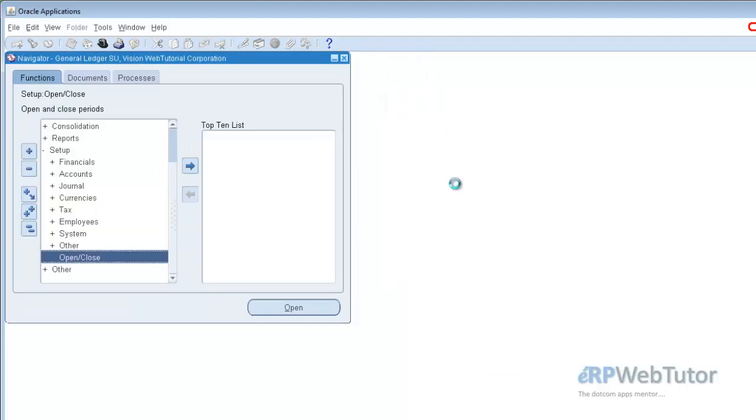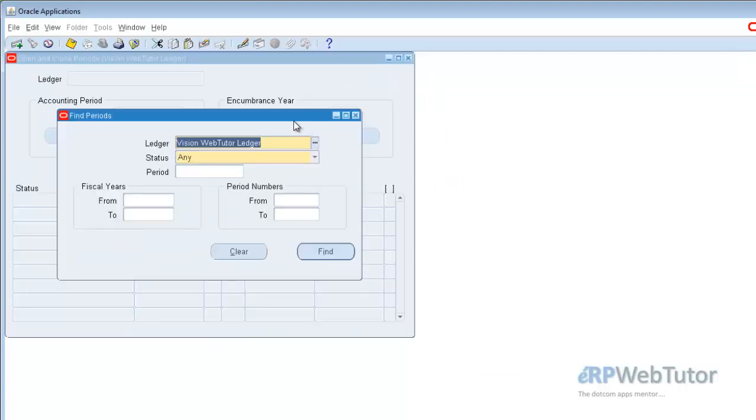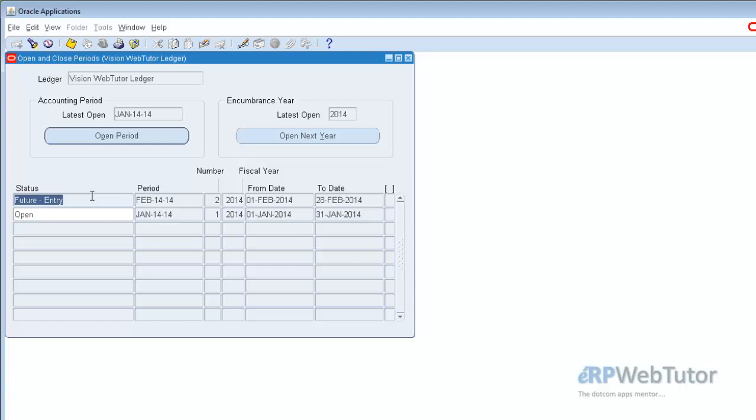Now what I'm going to do is I will go back to the open close period form, and then let me try to open close any of the period again. So I'll select the ledger and the status as any, and then I'll say find. So I can see that once the first period has been opened up, then the find button will return some query. So we can see that the first status is open, which is the status of the first period, and we can also see one thing, that the status of the next period after Jan 14 has become future entry.